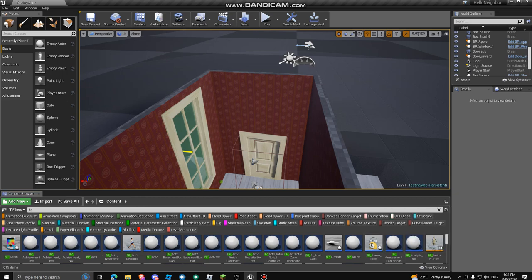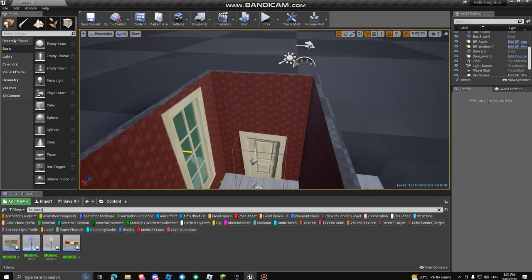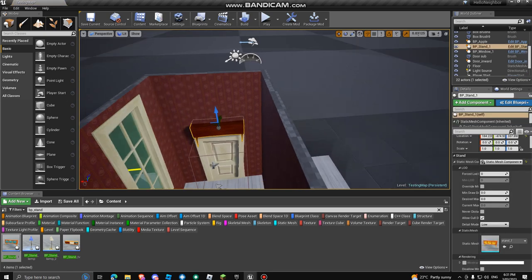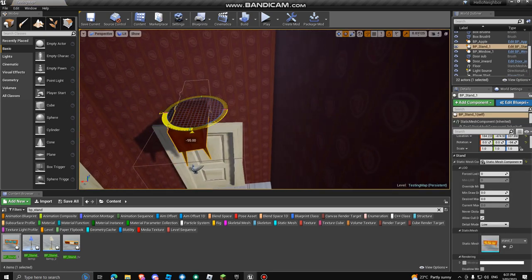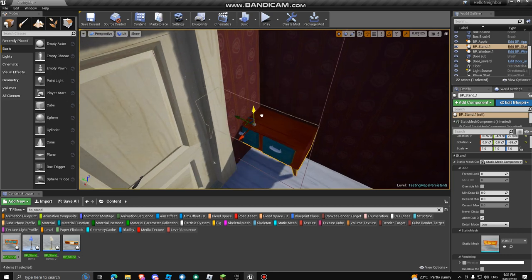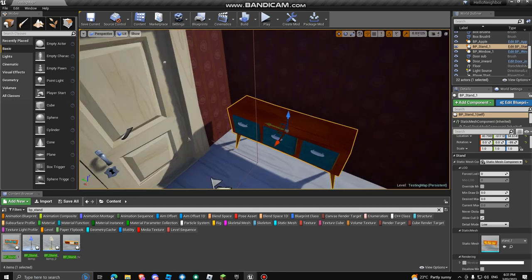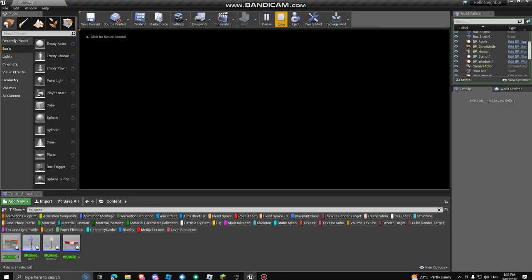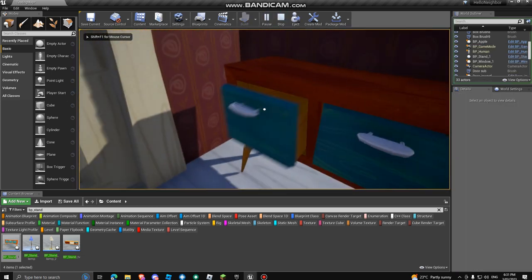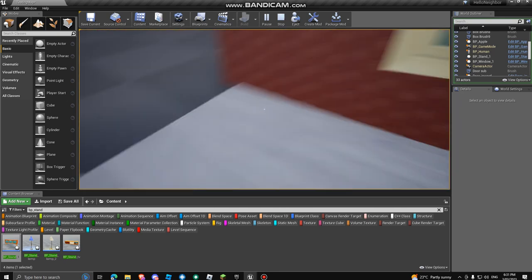If you want to add furniture, like these stands, you can drag them in. Press A and you can rotate them. You have to make sure they're perfectly aligned. You can put them down and add them in, and they should function as they should. You can jump on them. Everything's pretty easy.